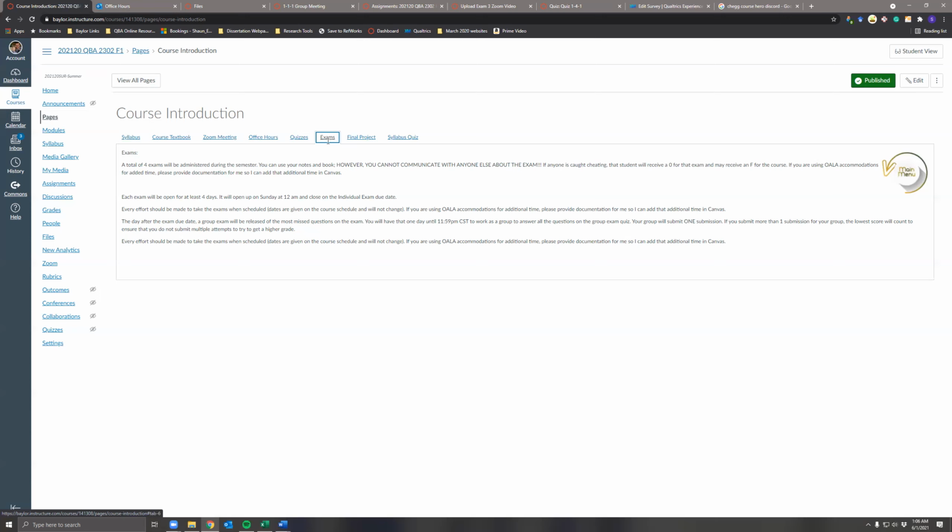Every effort should be made to take the exam when it's time for you to take the exam. Also, you have individual exams. Your individual exams are going to be opened up on Sunday, and they will close on the due date for the exam. And then you have a group exam with your group the very next day.